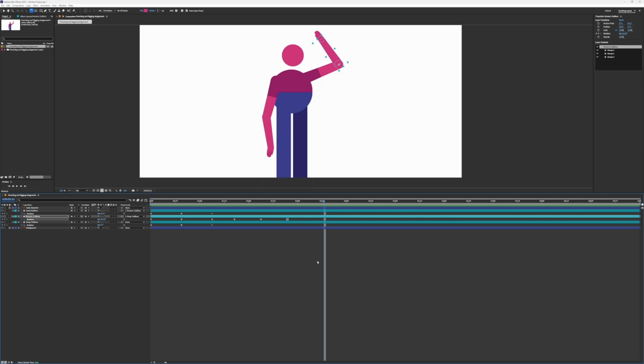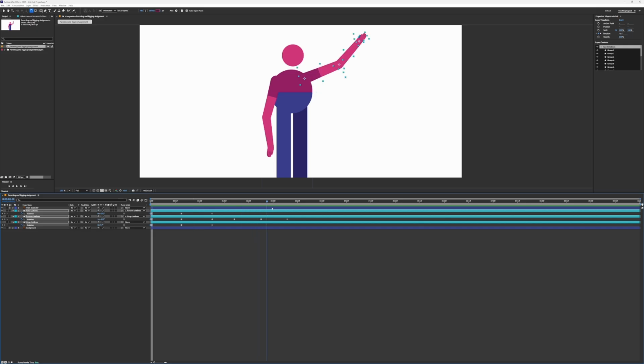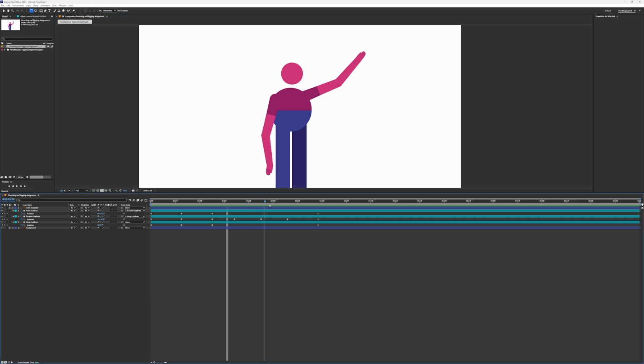To make it equal to how we started back here, what you can do is select these keyframes, go back to the end of your animation, hit Command C or Control C, and then hit Command or Control V to paste them, and we get our resting position again. So now he raises his hand, he waves, and then he puts it down.